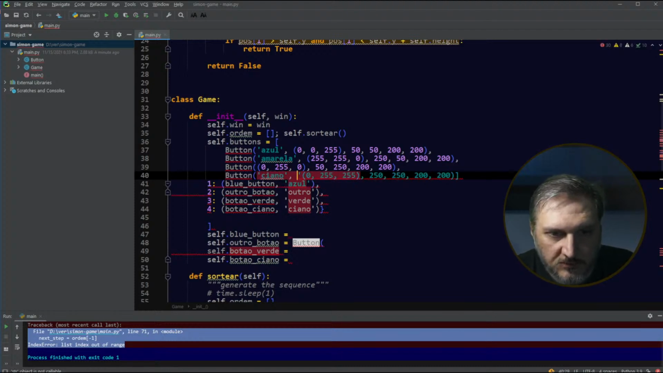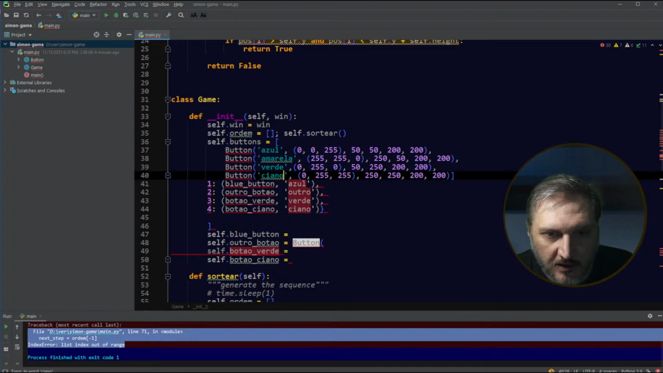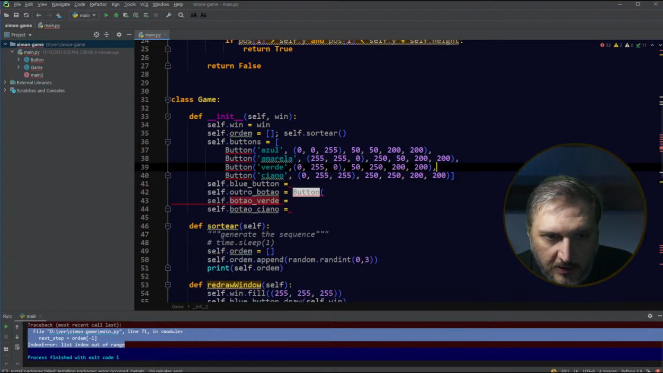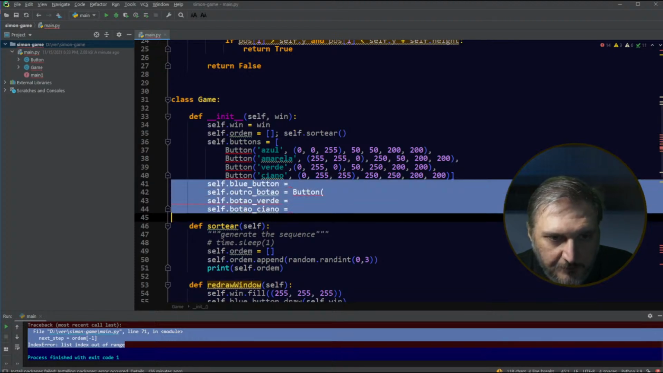Ciano, Cyano, I don't know. Clearly it's cyan in my language, and then verde. So blue, yellow, green, and cyan. All right, and then I've ended the list here, so that's that. And we don't need these anymore.